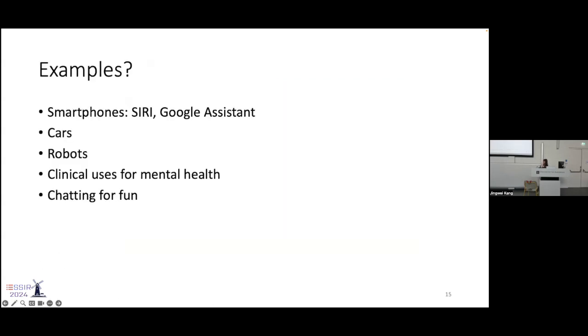And here we can definitely find more examples in our daily life, right? We have conversations happening in smartphones like Siri and Google Assistant, and also in cars. We can also use clinical virtual assistants for mental health. And sometimes we just want to chat for fun without any purpose.